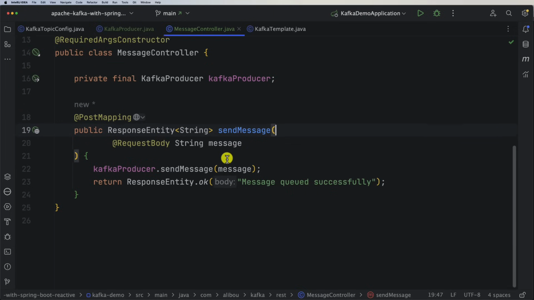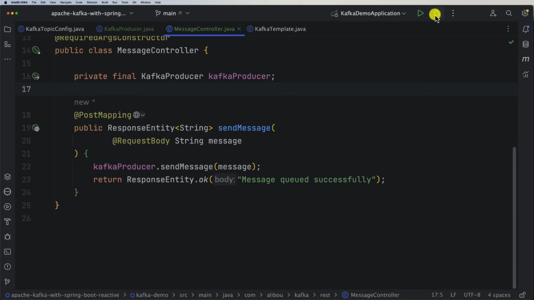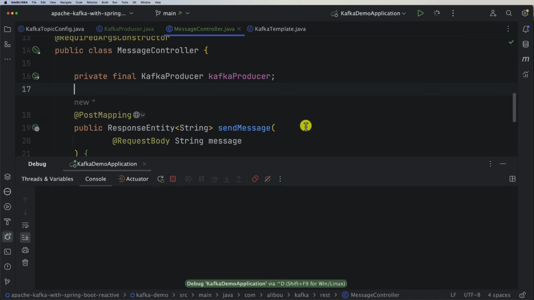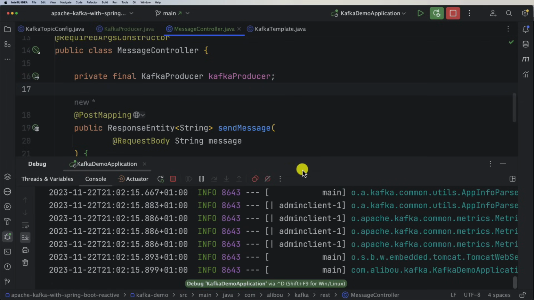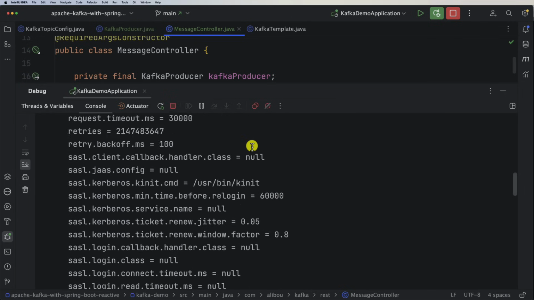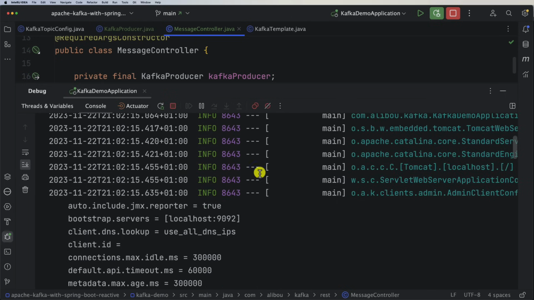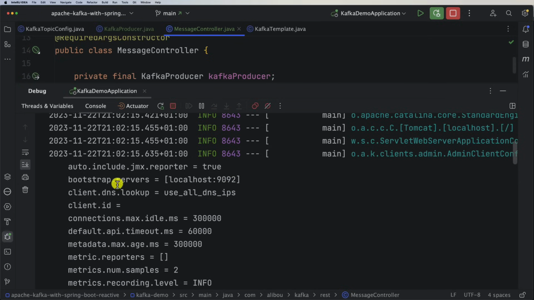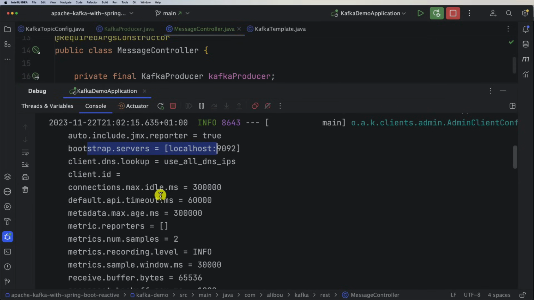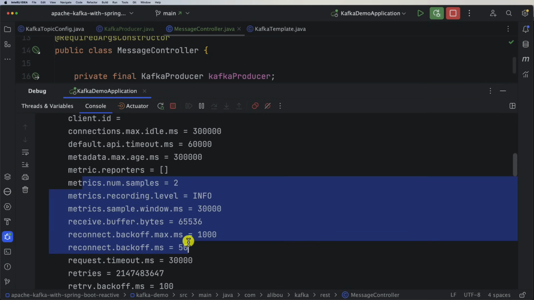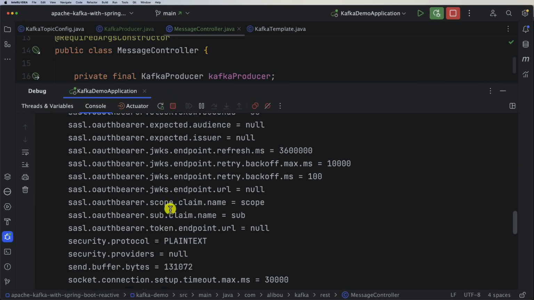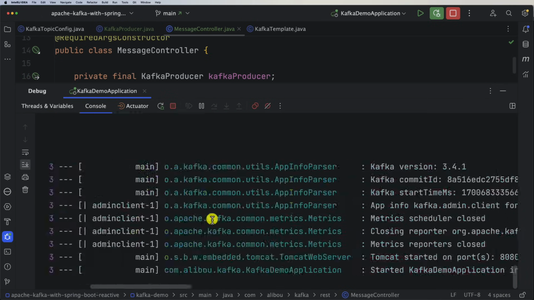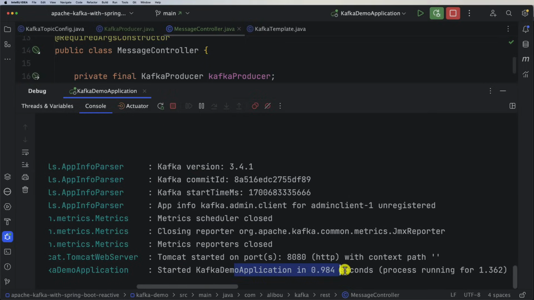Now, before moving to testing, let's just try to start our application and see if everything is fine and the application starts or not. Here we see that we have a bunch of extra logs. This is coming from the configuration that we provided for Kafka, and also from creating the topic, the configuration to create the new topic. As you can see, we have the bootstrap servers, the configuration that we provided, and also the default configuration from Kafka. If we scroll to the bottom, we see that the application already started.